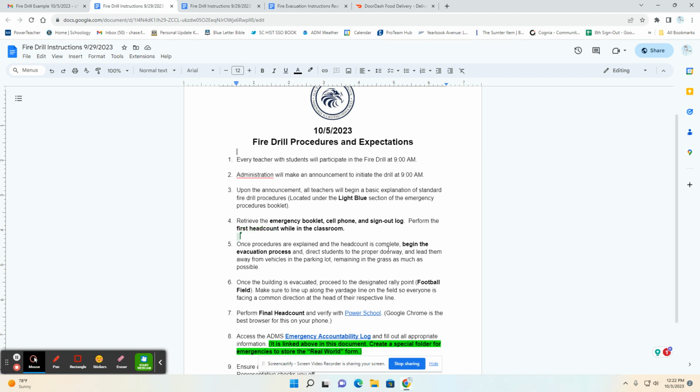Once procedures are explained and head count is complete, begin the evacuation process and direct students to the proper doorway and lead them away from vehicles in the parking lot. Make sure to remain in the grass as much as possible as you make your way to the football field. Once the building is evacuated, proceed to the designated rally point, which is our football field, and make sure to line up along the yardage lines that are painted on the field so that everyone's facing a common direction. All right. And the teacher should be at the head of their respective line. You need to be there so that you will be able to respond if we have any missing children or something like that.